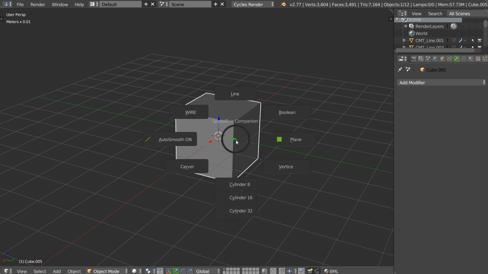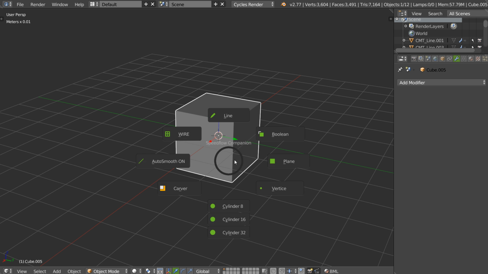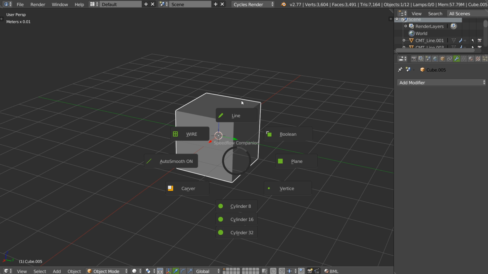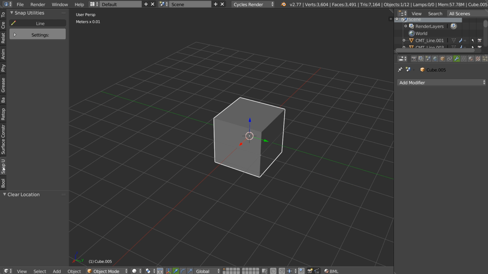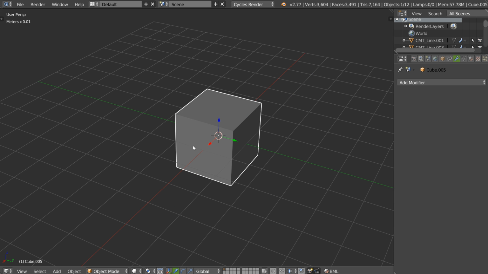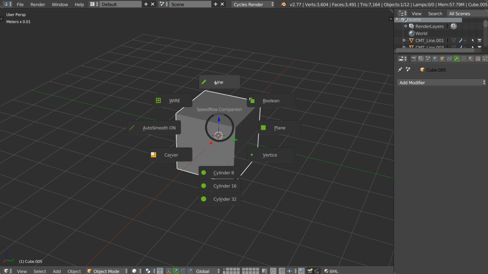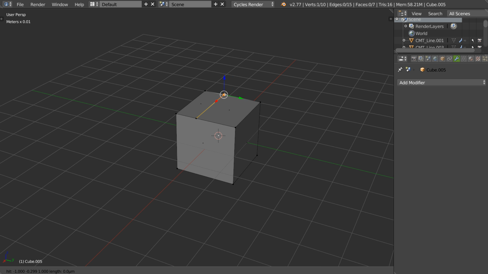I created this one. It's a personal add-on I made for everyday modeling. It's not for no subdiv, it's for everything, in fact. If you have an object, you will have this pie menu with the possibility to use the line. So this line is this add-on, Snap Utility Line. Yep, so if I select it, I can directly, as you can see, use it.